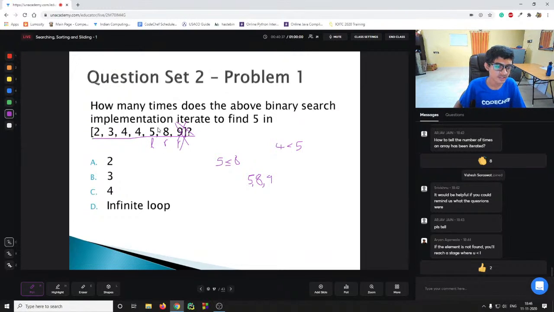And now we are going to be taking the middle again. So the middle will be 5. So L plus R, the indices 0, 1, 2, 3, 4, so 4 plus 5 divided by 2 is equal to 4.5, but we are going to floor it, so it is going to be equal to 4 actually. So 0, 1, 2, 3, 4, the fourth index is 5.